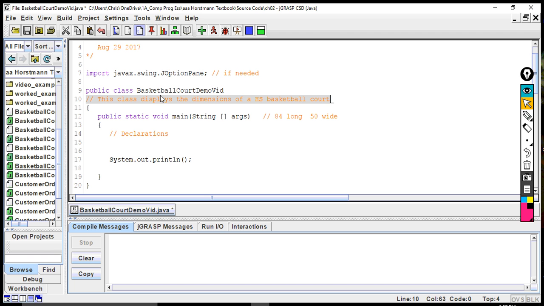This says this class displays the dimensions of a high school basketball court. Well, that means you need the data that relates to the dimensions of the high school basketball court. So you need the 84 and you need the 50. And remember, I said in the directions that you need to declare 2 variables. Well, some people declared 3 or 4 variables, and that was completely unnecessary. It wasn't really going to be useful for what the directions told you to do.